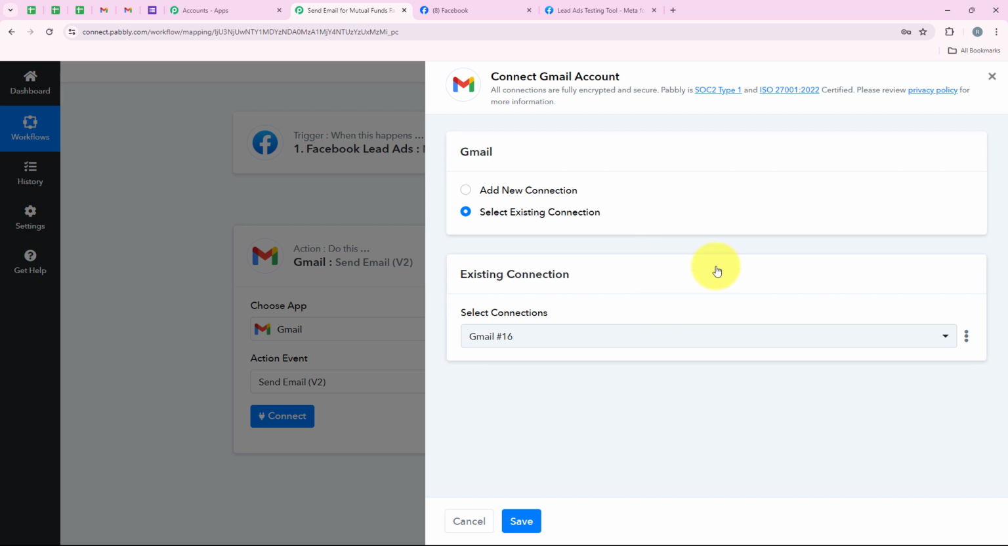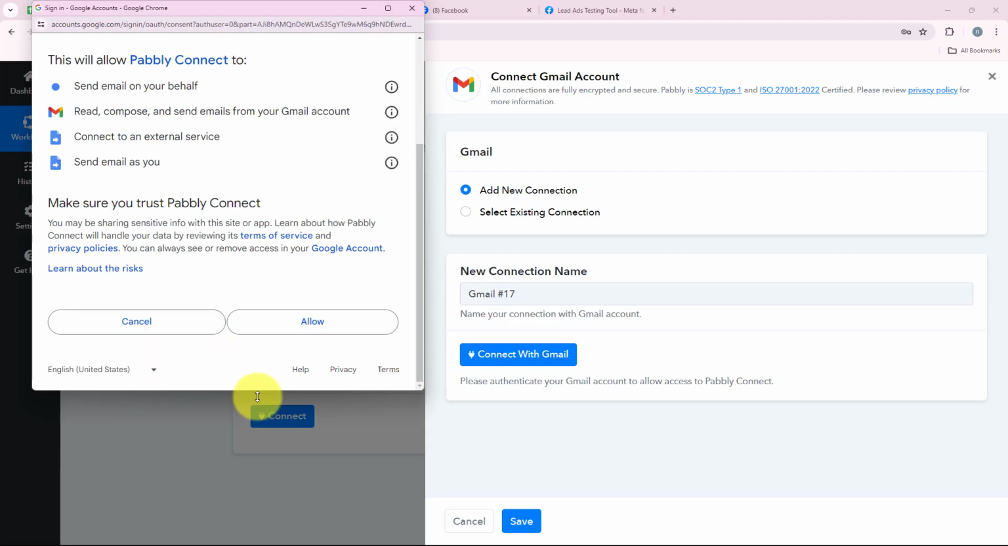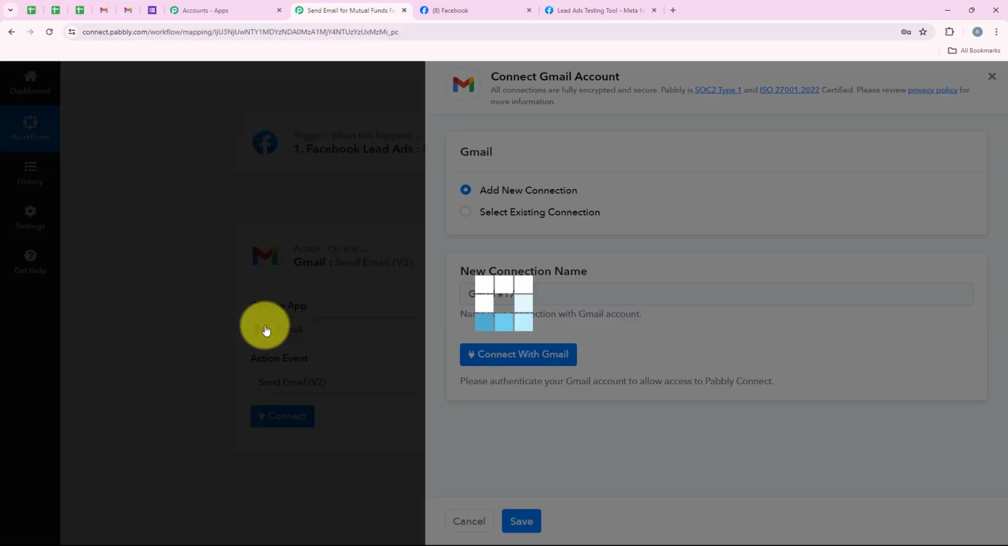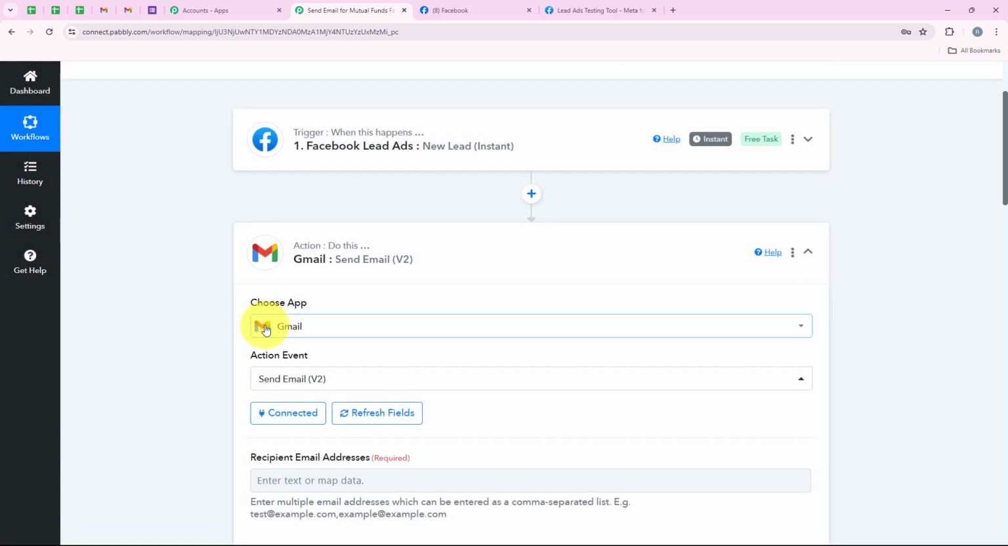And as you can see, it is asking me for the same again. So if you have already connected your Gmail account, you can click on Select Existing Connection and then Save. But if you haven't, you have to follow me, click on Add a New Connection and then connect with Gmail. And now after selecting my Gmail account, I'm going to click on Allow and give Pabbly all the permissions it is asking for because my data is secure with Pabbly. You can also click on Allow. Pabbly is safe. And as soon as we click on Allow, we can see that we have successfully connected our Gmail account with our Pabbly workflow.